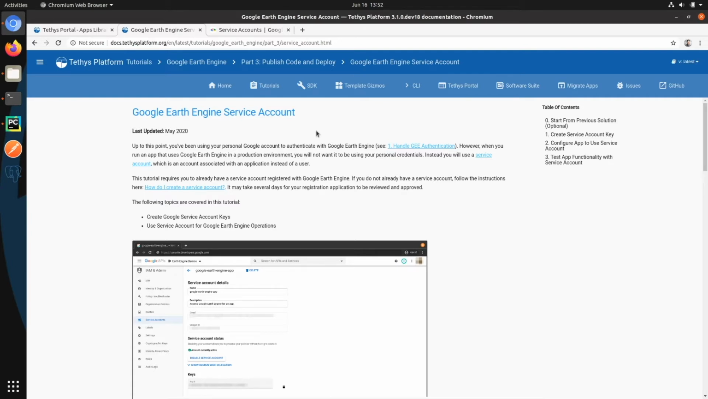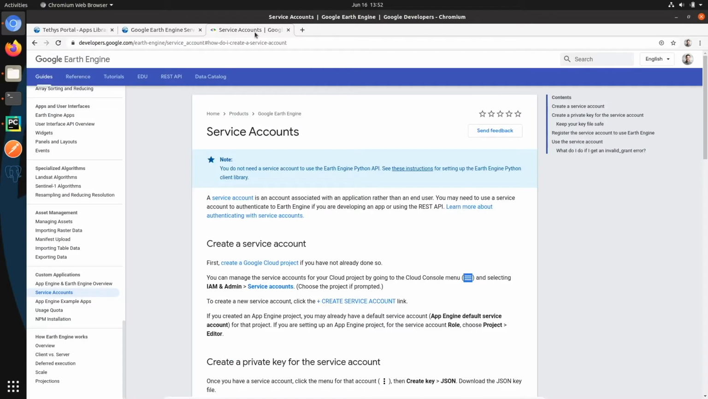A service account is an account that's associated with an application rather than a user. This tutorial requires you to have already registered with Google Earth Engine and created a service account associated with that API. You can find a link to a tutorial that details how this is to be done. Keep in mind that these applications are manually reviewed, so it will likely take several days for your application to be reviewed and approved. Once you have your service account, the first thing you'll need to do is generate a key that your app can use. That's where this tutorial picks up.